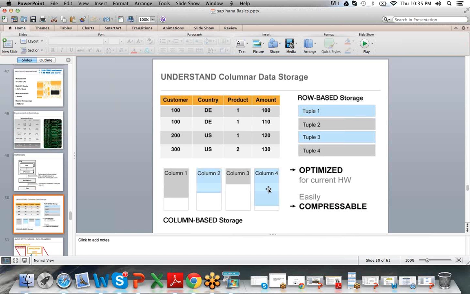On the other hand, SAP HANA also supports column-based tables. In column-based tables, the data will be stored in the form of columns and retrieved in the form of columns. In the modeling, we'll see more details about these storage approaches.